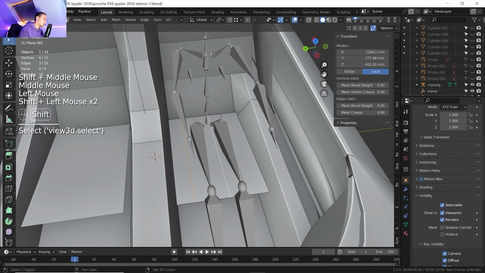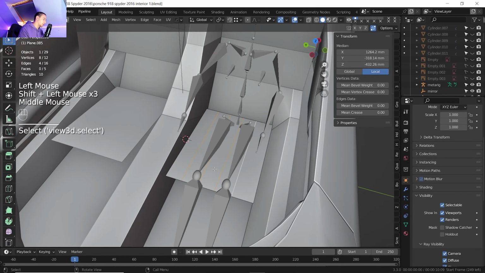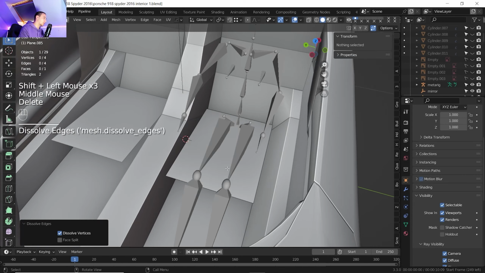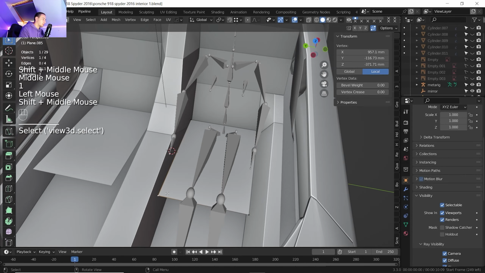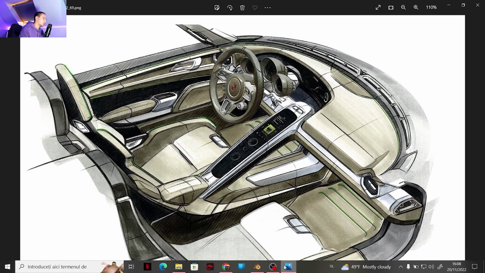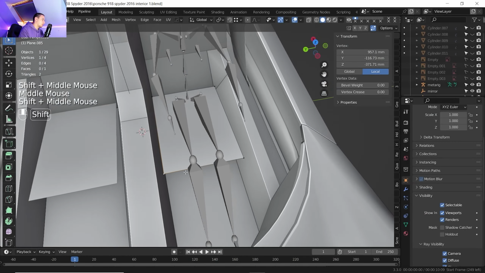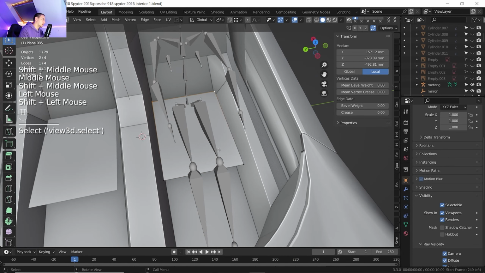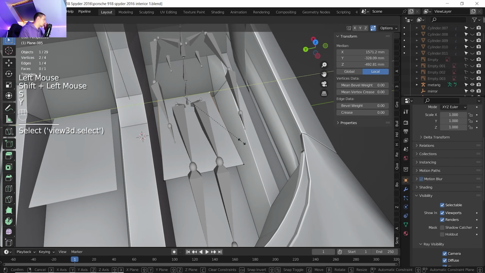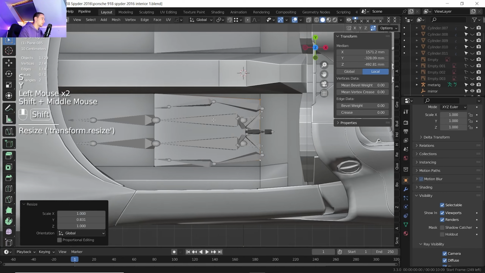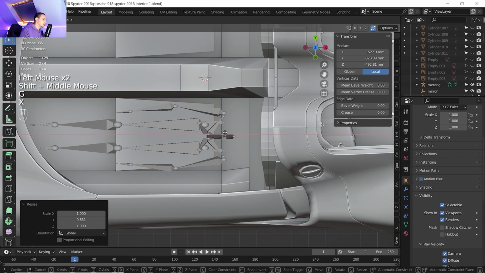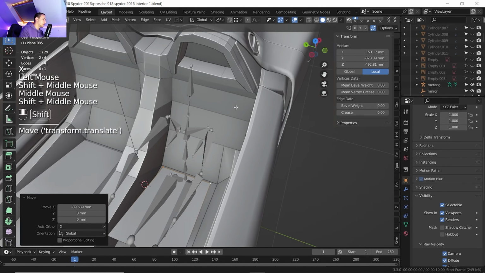I'm gonna just get rid of the edges here for the moment. We don't need a lot of geometry. So let's take a look on the chairs. So they are pretty much right there, right on the spot here. Then here I'm gonna scale on y-axis. Let me just get to the top view. So maybe that's gonna be around this area.